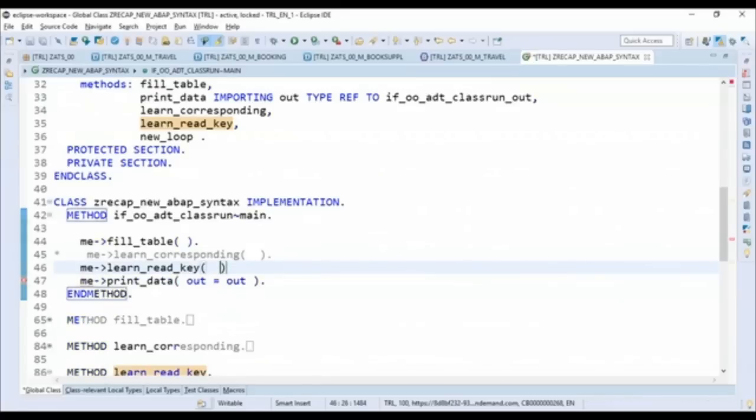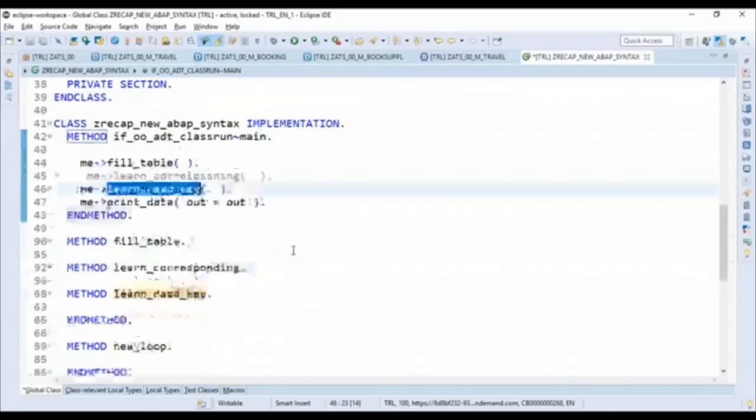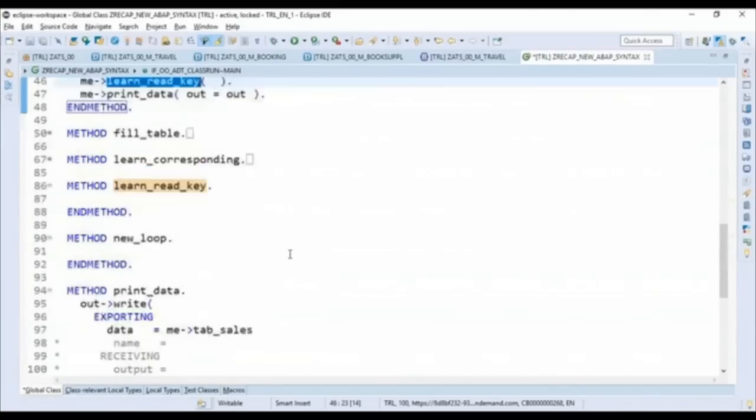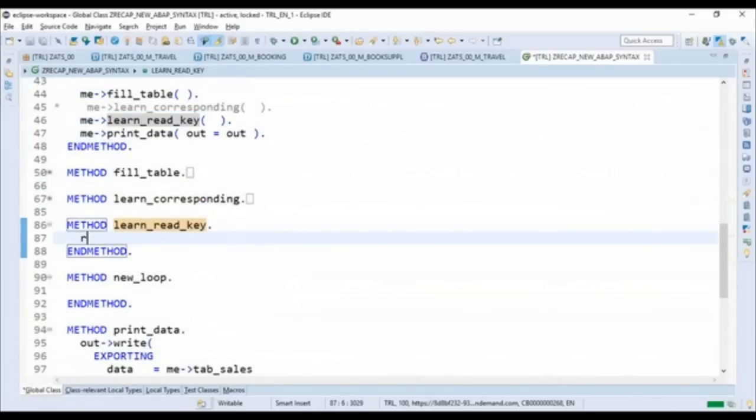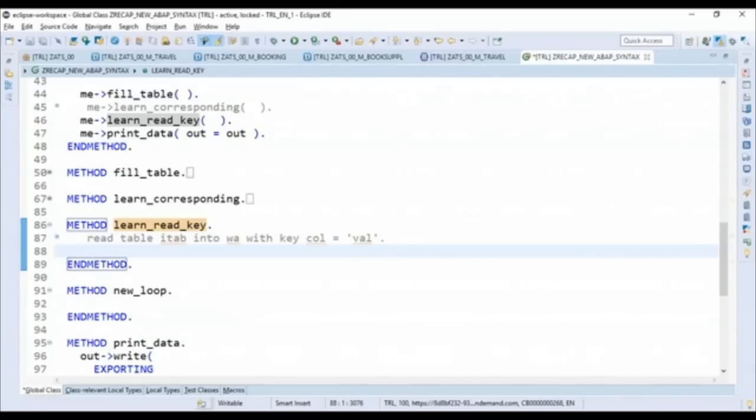I call this now. And in learn read key, what we will learn is how to check if a table contains a record or not. So what you used to do to check that in classical ABAP, you say READ TABLE itab INTO work area WITH KEY column name equals the value which you want to compare. This is what we used in classical ABAP to check if a table contains a record with the key or not.